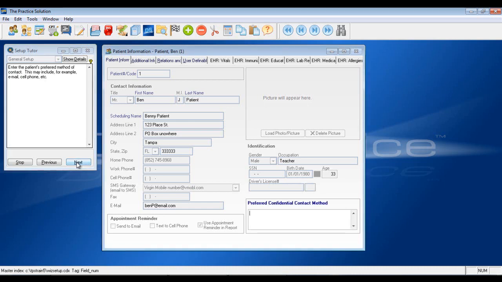Preferred confidential contact method. Here's where you'll enter the patient's preferred method of contact, such as please contact for email on most days unless, etc., etc. So for the most part, you can contact the patient via email unless a certain situation arises and perhaps they'll give you access or permission to call their cell phone.